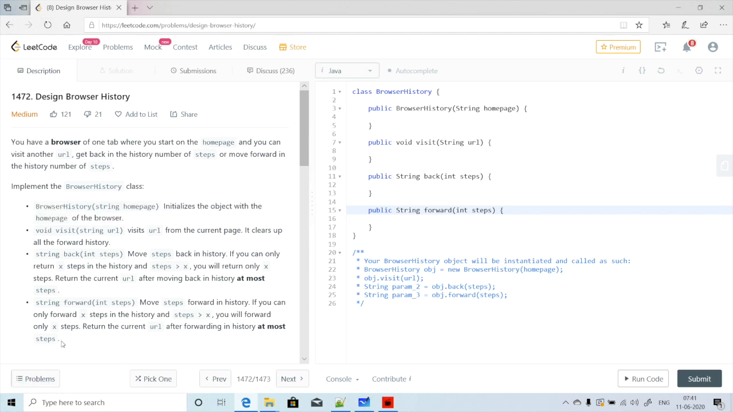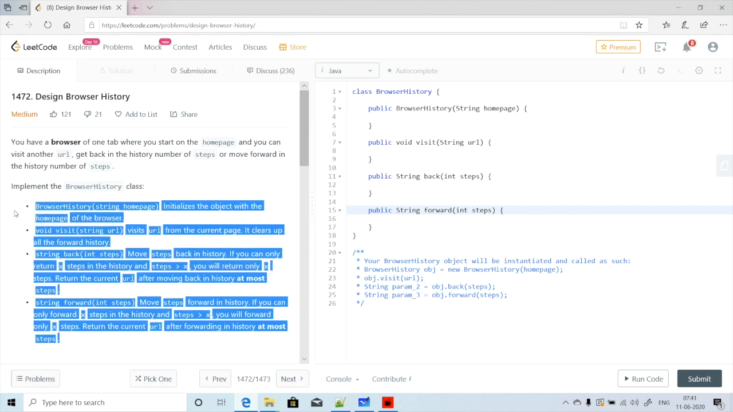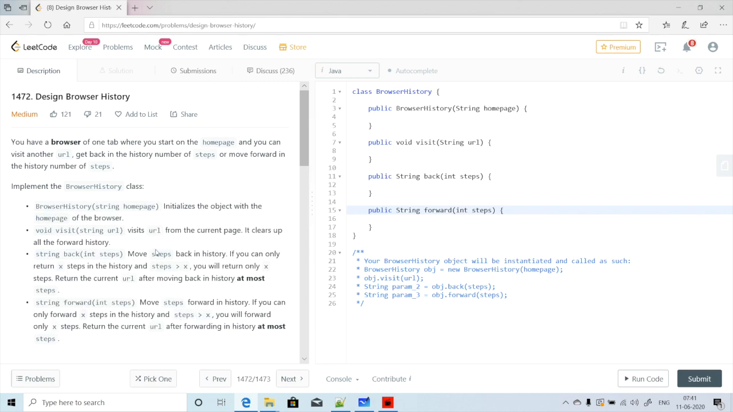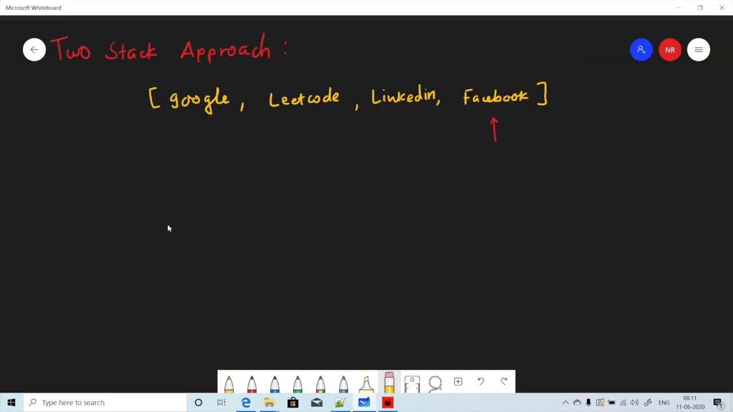Now there are many different solutions to this problem. Based on the different data structure you select, we have a different solution. Now let's understand two different solutions for this problem. The first approach is the two-stack approach. We already know how browser history works. It follows the same structure as a stack data structure, which is last in, first out. Whatever the last URL we have visited is going to be the topmost in the history.